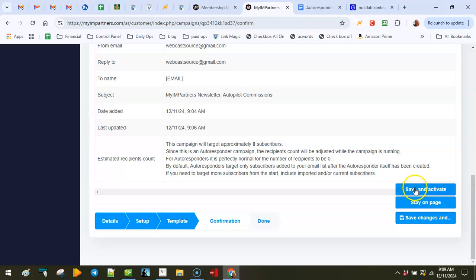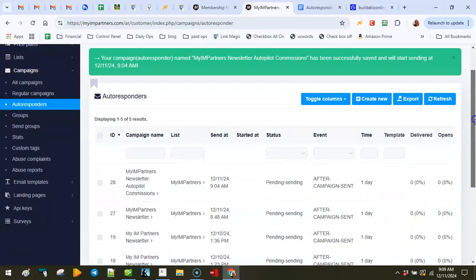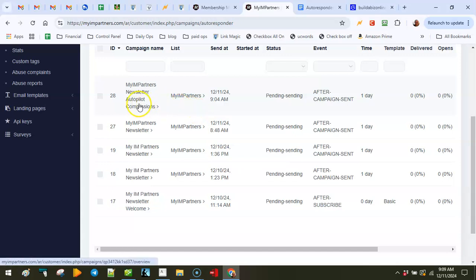And you have to make sure that you activate it. If you don't activate it, your end users will not get it. It'll sit out there as an autoresponder message, but it won't be sent. So you have to make sure you activate it. All right, and then it's going to show up here. All right, so here's autopilot commissions. So that's the important part of this, is you have to be able to identify what these things are, so you know. Now I'm going to go through and change all these.